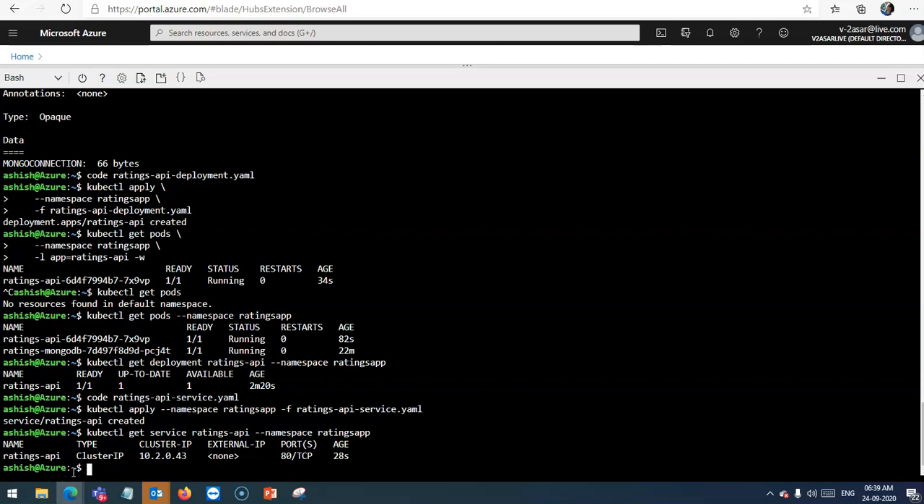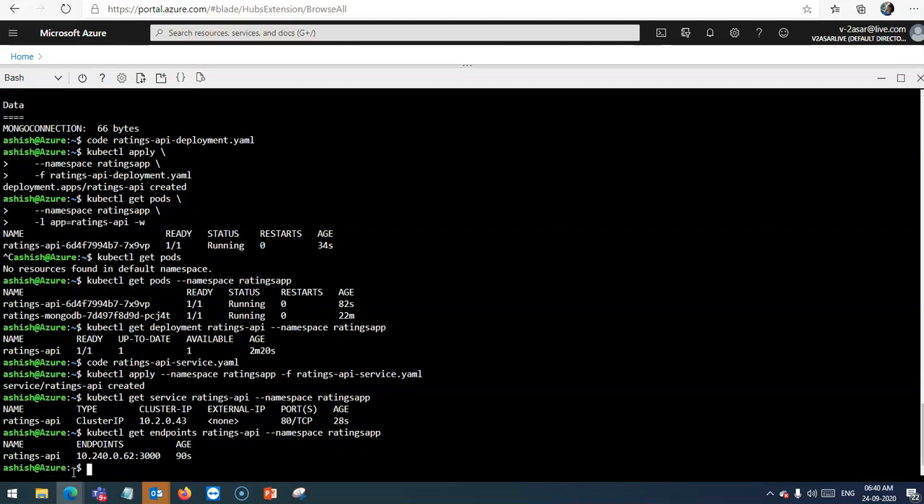So finally, we have to validate the endpoints. Services load balance traffic to the pods through endpoints. The endpoint has the same name as the service. Now I have to validate that the service points to one endpoint that corresponds to the pod. So I'm going to use kubectl get endpoints for my ratings API under the namespace ratings app. Right, so this is the endpoint on which my service is listening. And this is also coming from the subnet that I defined when I created the cluster.